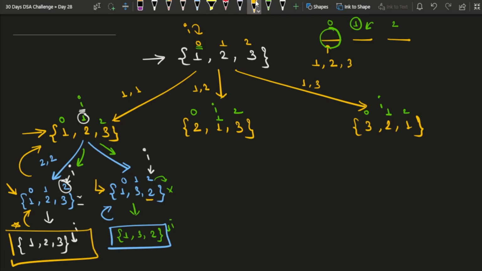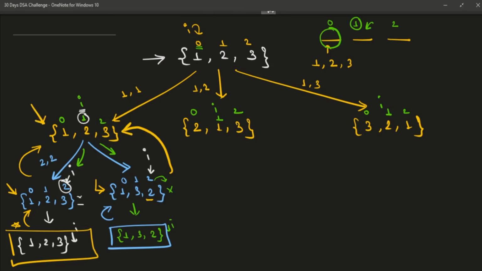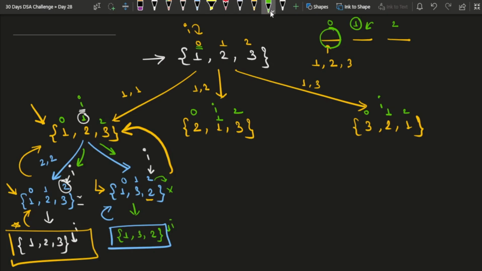And I have already tried that option. So now I'll move back to my previous function call. Again, I'm standing here at this particular function call, and at this function call I had two options. The very first one was to swap this 2 with 2 itself, and I have tried that path. The second option was to swap this 2 with 3, and I have also tried that particular path, right?